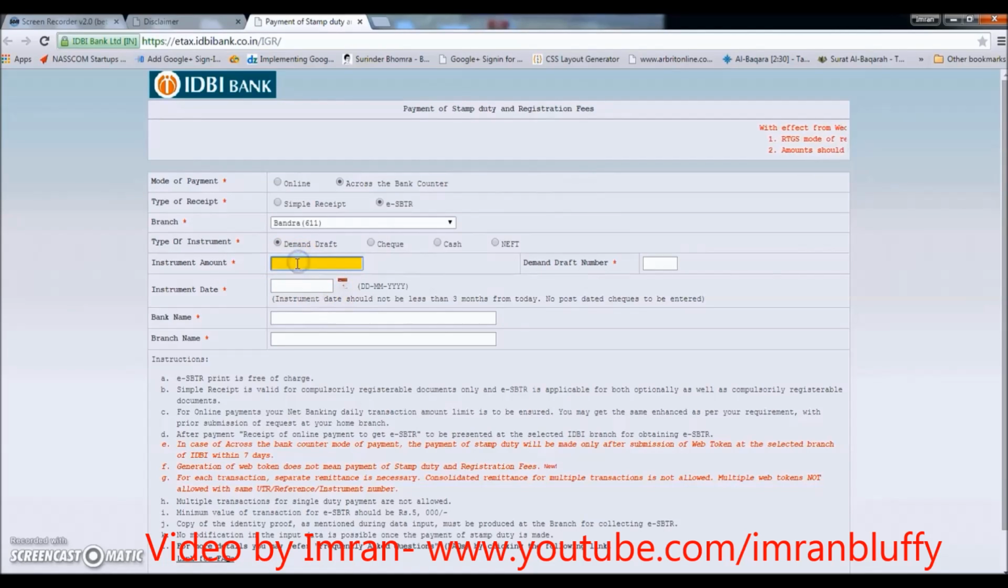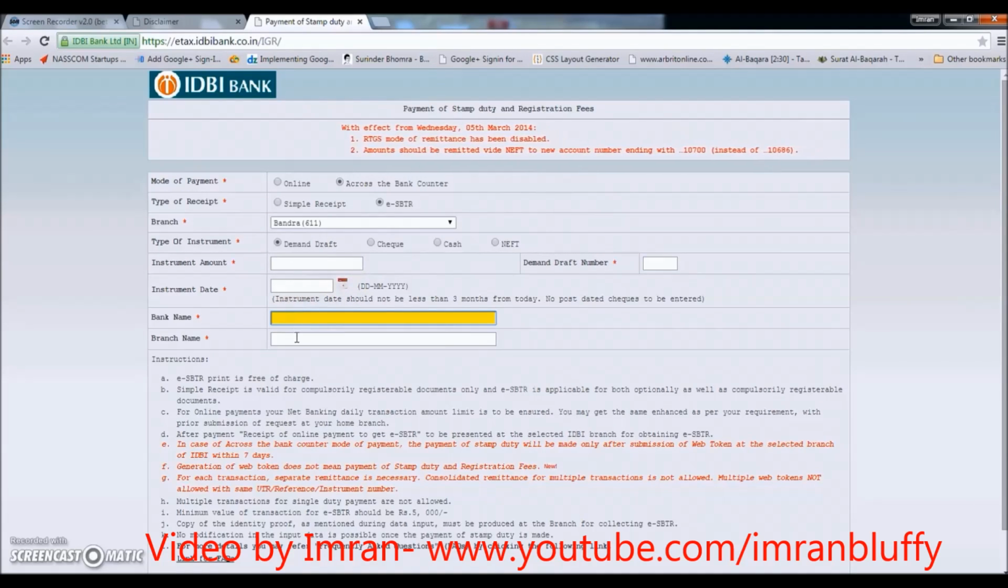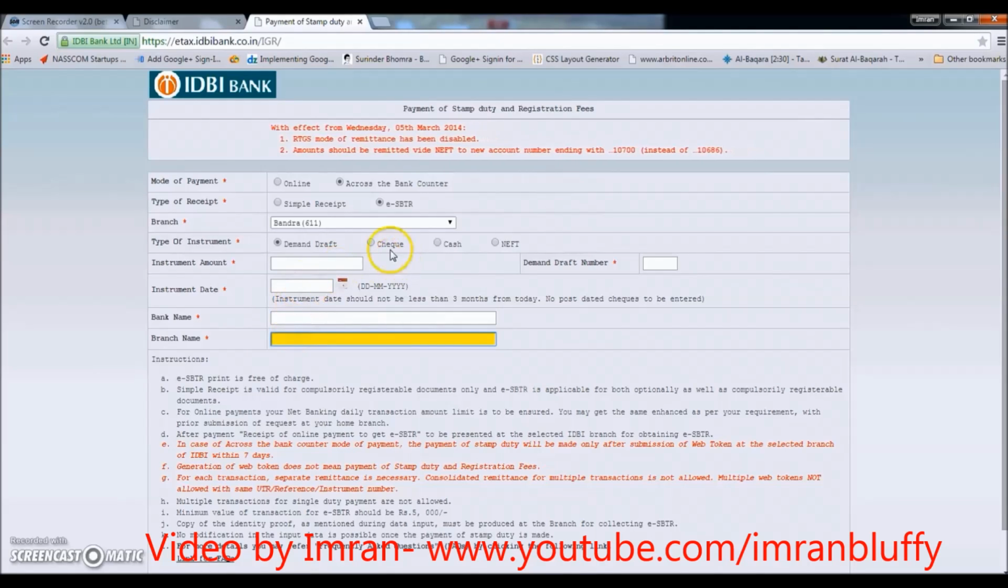If you want to pay by demand draft, you need to click here on demand draft. You need to put the amount which you are paying to the portal through the demand draft and the demand draft number, which is also called DD. You have to put the DD date where it was issued, the bank name where it was issued, and the branch name.